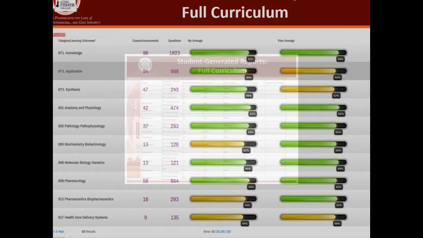Appendix B below that, you see those are our accreditation standards in the School of Pharmacy, and there are all sorts of different topics there related to that. It tells them the number of assessments that mapped to that category and the number of questions that mapped to that category. And then they get to see their average and their peer average.